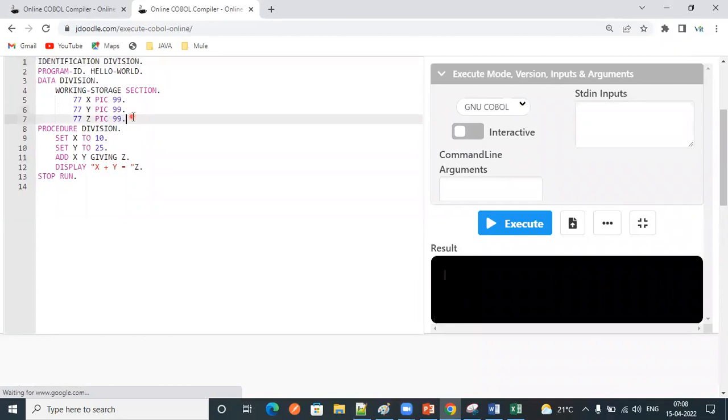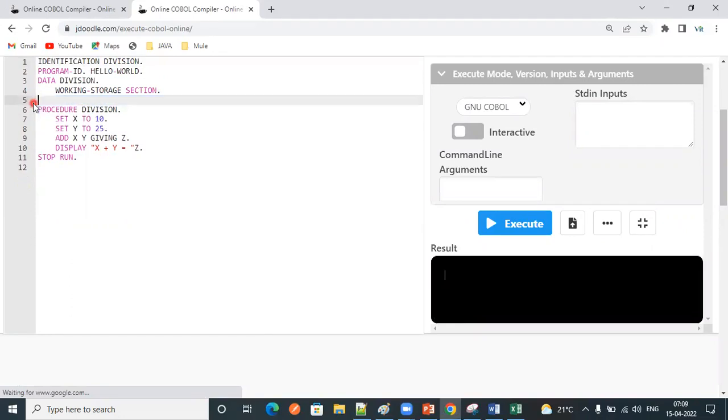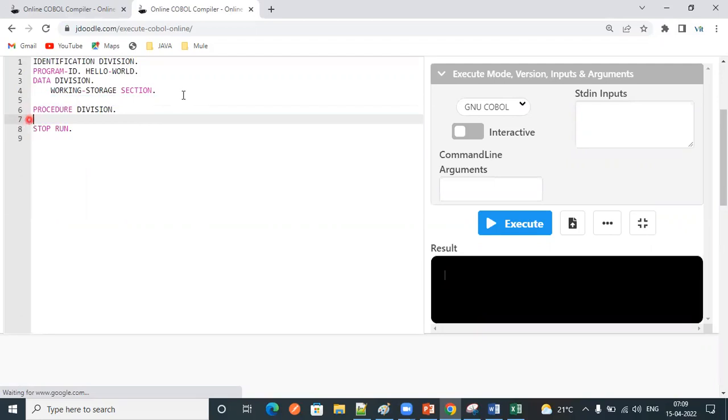So how many divisions are there in COBOL? Can someone tell me? Yes, correct. We have 4 divisions: identification division, environment division, data division, and procedure division. So in order to declare variables, we declare them in the data division under the working storage section. Correct.